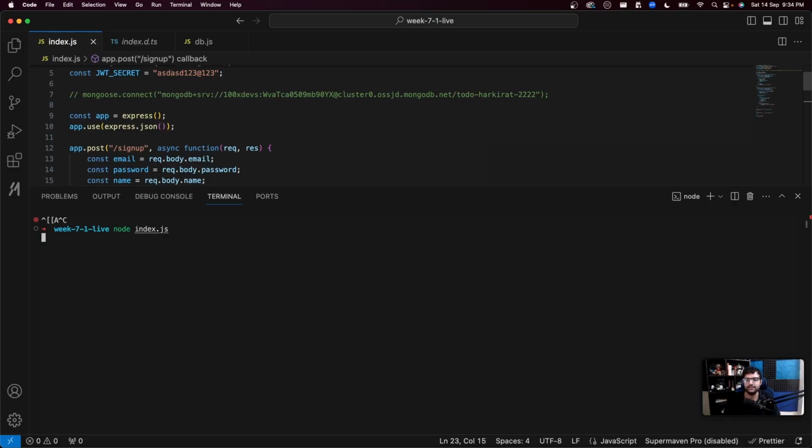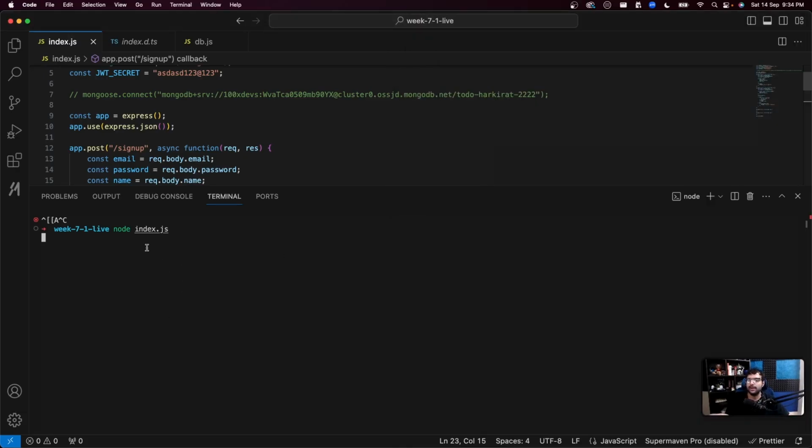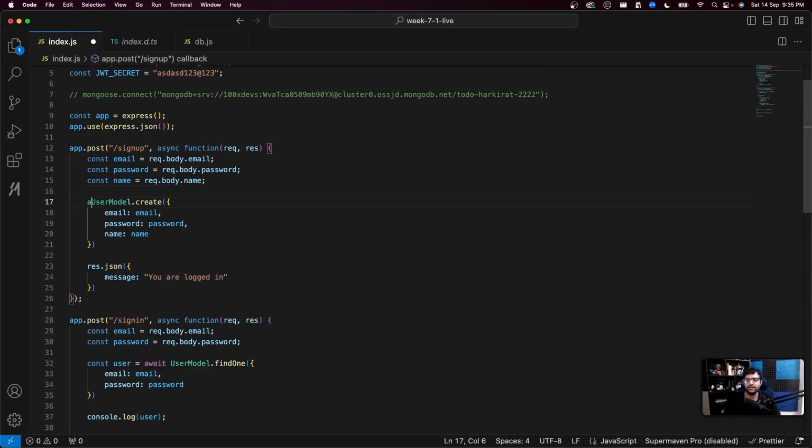If I restart this and go to Postman and send a request to sign up, it says you are logged in, even though the database isn't there, we are not even connecting to it. Versus if I await on this, let's see the first entry will be put in the database.